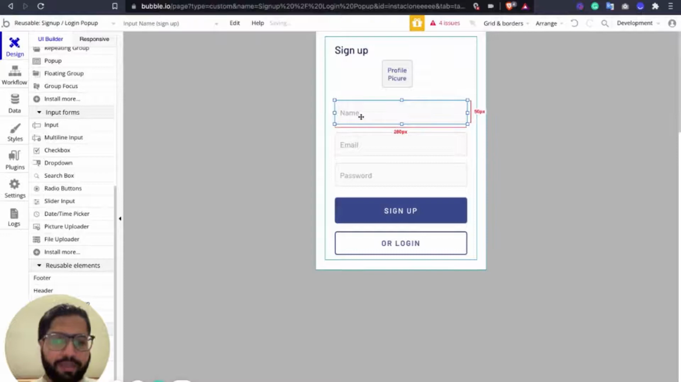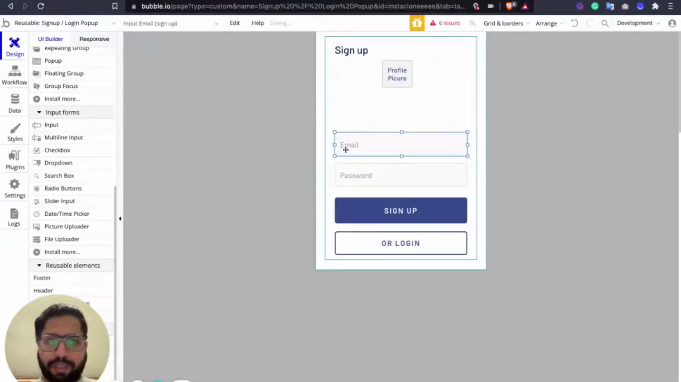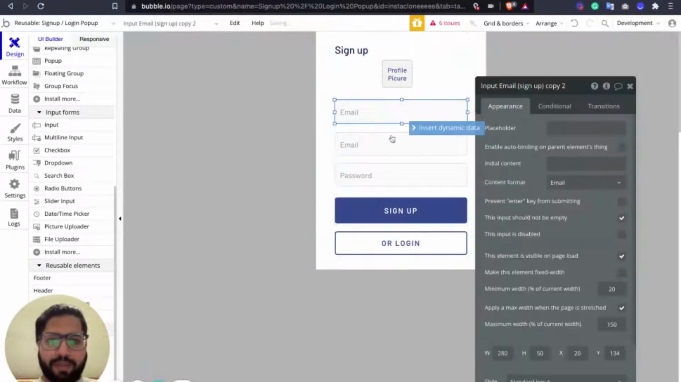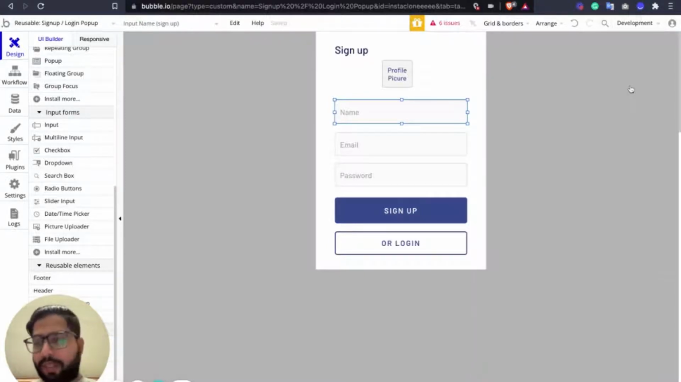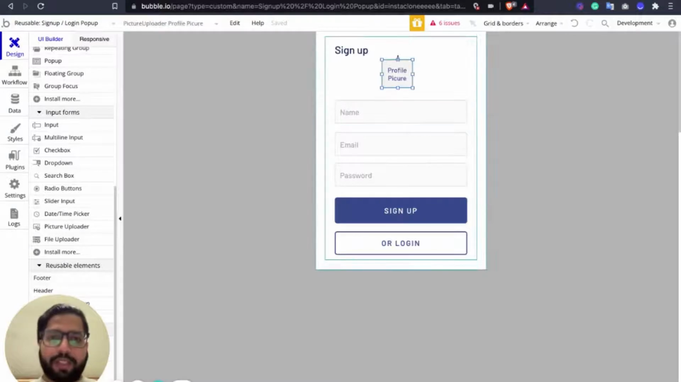So I have this name. By default you'll have this email, so I'm just going to copy paste it, and change its placeholder to name. Also rename this. And content format should be text. It cannot be an email, otherwise whenever you put anything, it will never take it until it looks for an email. So another one is profile picture. I just have it here.